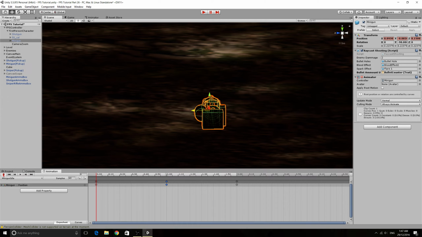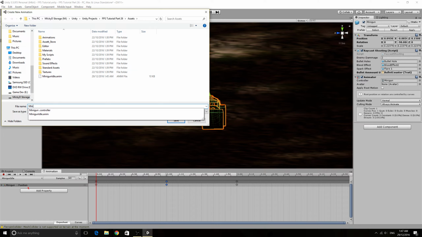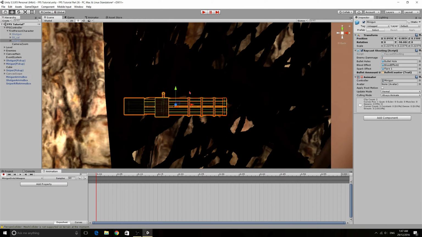Make sure you click off the record button there, and then click on the Minigun Idle and create a new clip, minigun switch weapon. Okay, so for the switch weapon animation, we're going to use this one both for switching weapons and for picking weapons up off the ground. So again, make sure you are selected on the minigun, you should have been already, and then add a property, and the transform this time will just be rotation.